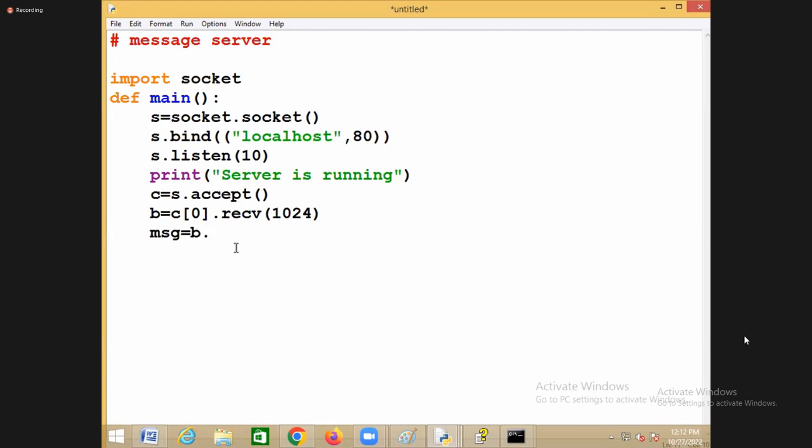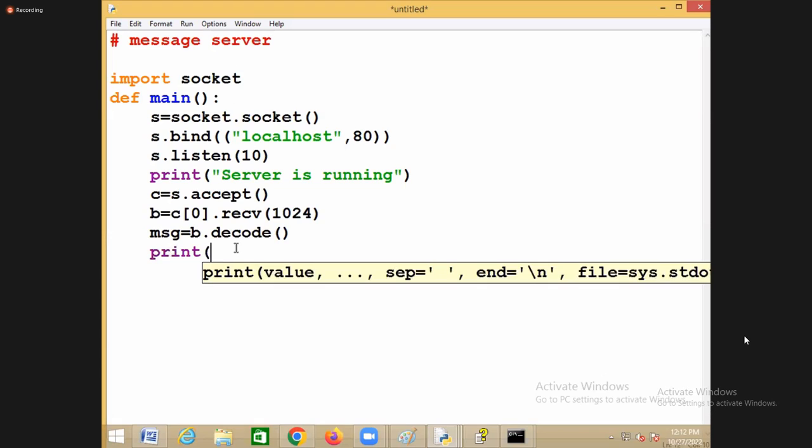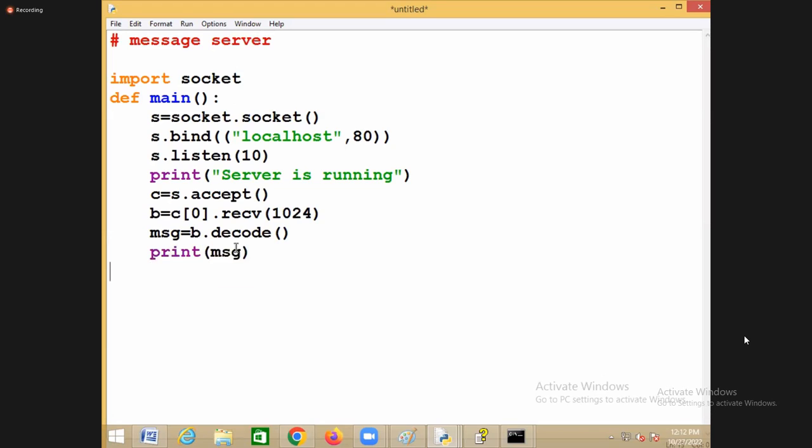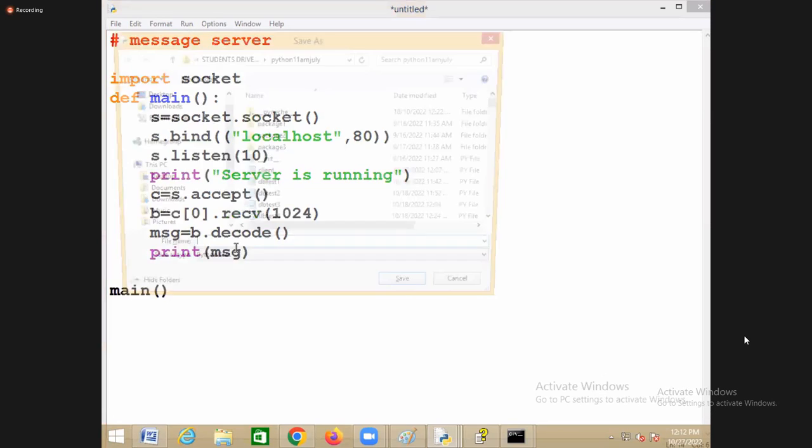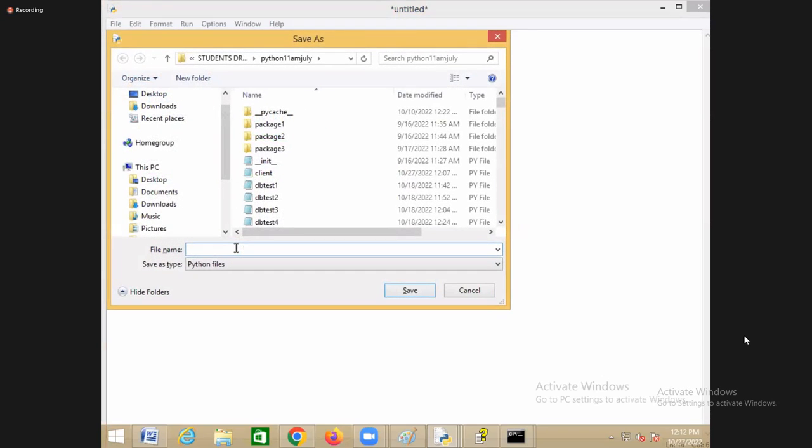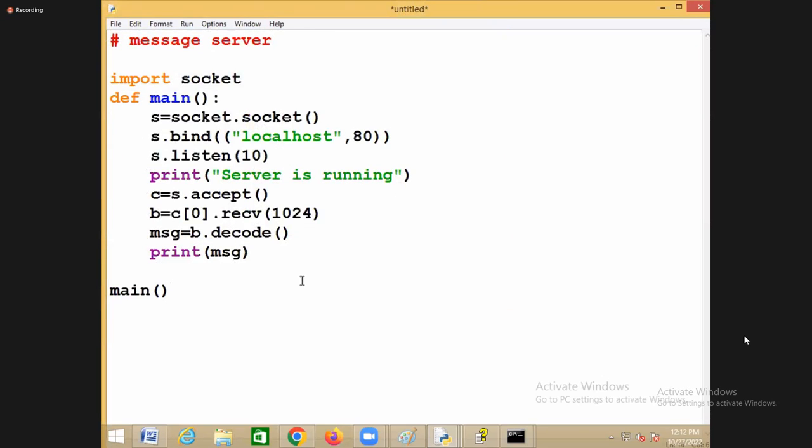Now message equals bytes.decode. In a string there is a method called encode, and in bytes there is a method called decode. And then just display the message. That is what we saw in strings: encode will convert a string to bytes, and bytes provide decode, which converts bytes into a string again.